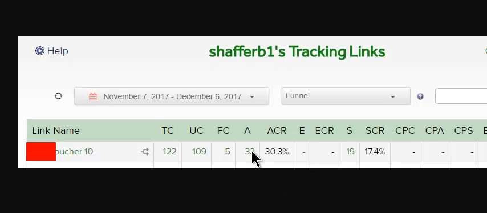Now, the way I've set it up is I want to also know about add to carts. So in this particular case, 30.3% of people who visit this page added to their cart, which is really, really high. And that's because I was giving a voucher away on this one. ECR you can ignore for the moment. It's actually engagements, which you can use. And S is sales, and then conversion ratio sales.